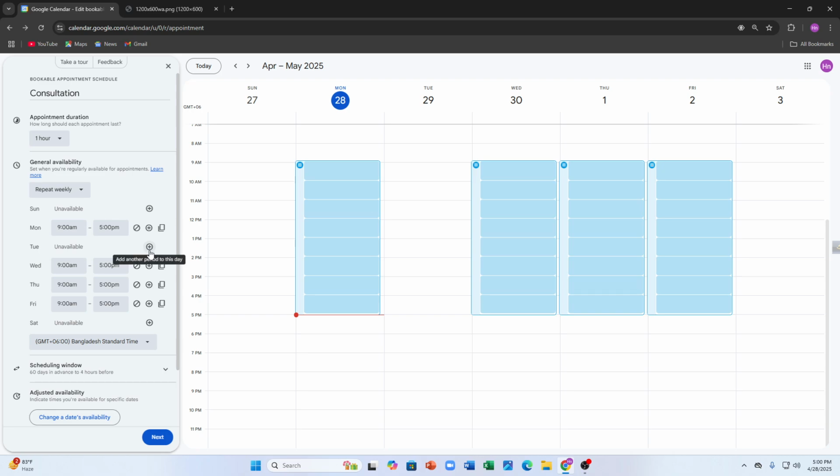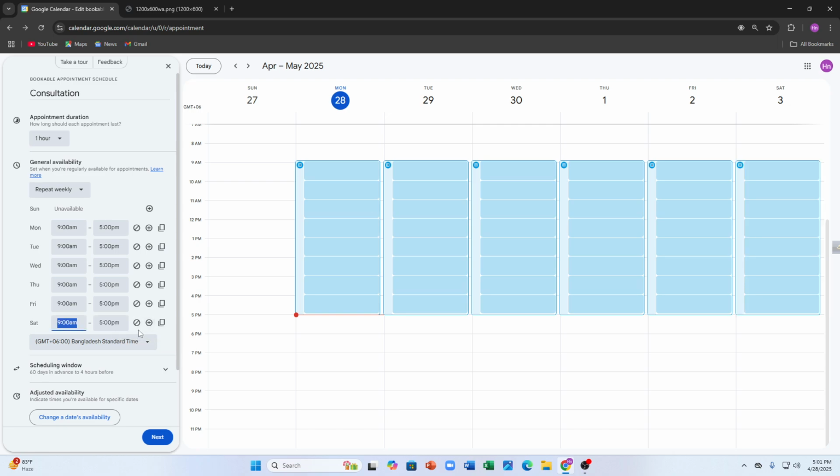And if you want to add another day and show that you are available on that day, just tap onto this plus icon. You can also tap onto this plus icon to be available on Saturday, but as most people are often on a weekly holiday on Saturday, I'm gonna just remove it. So this is simple.